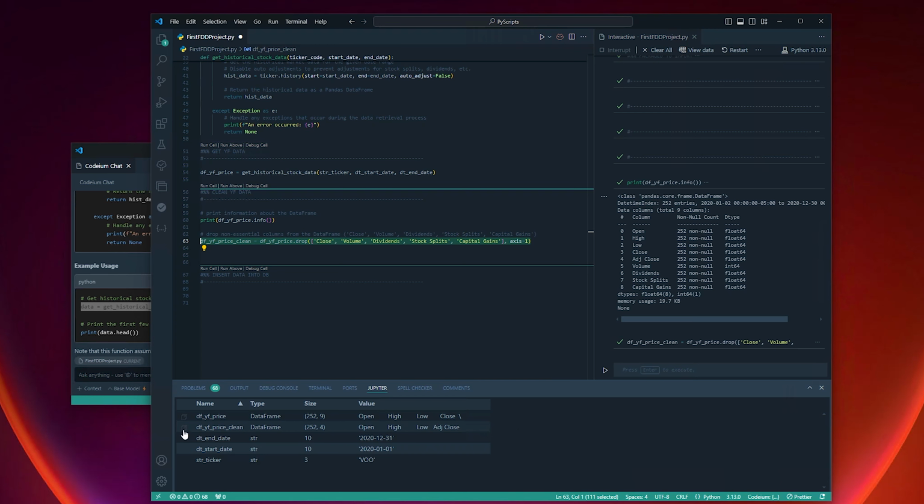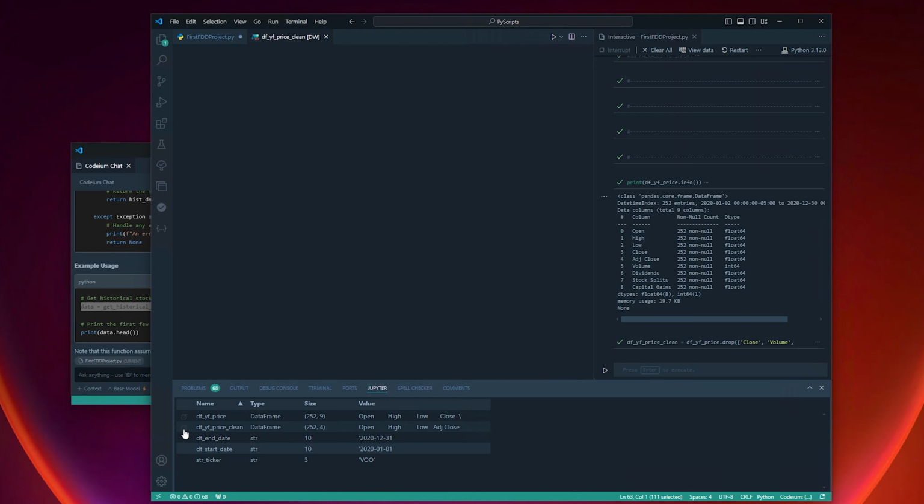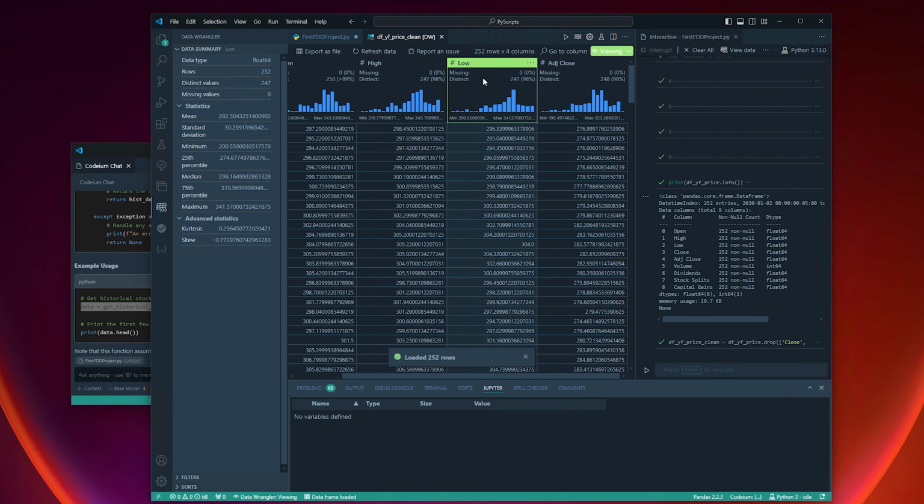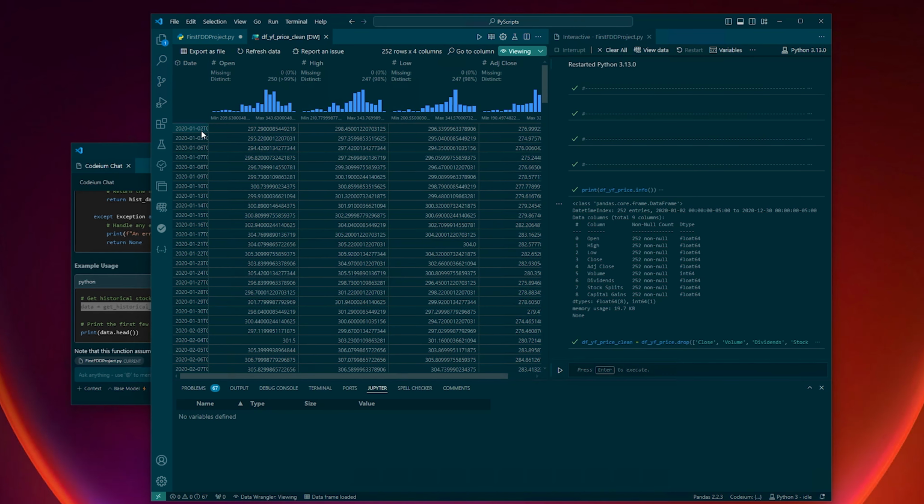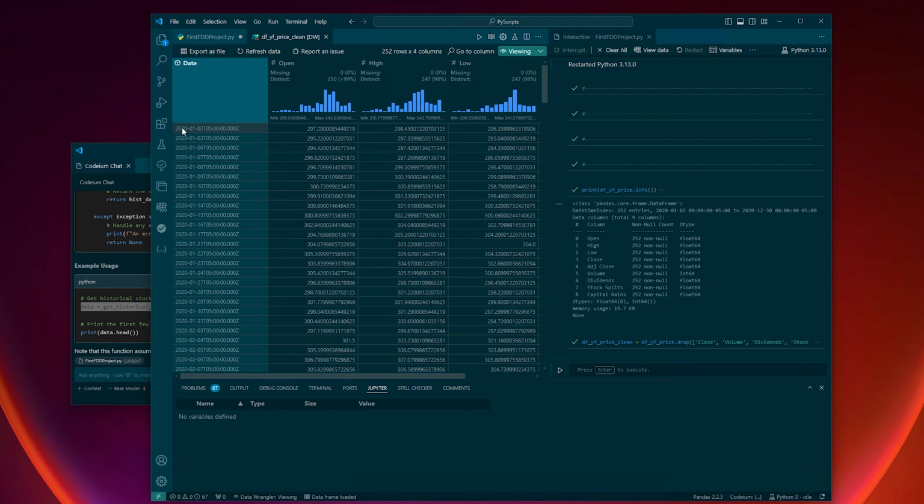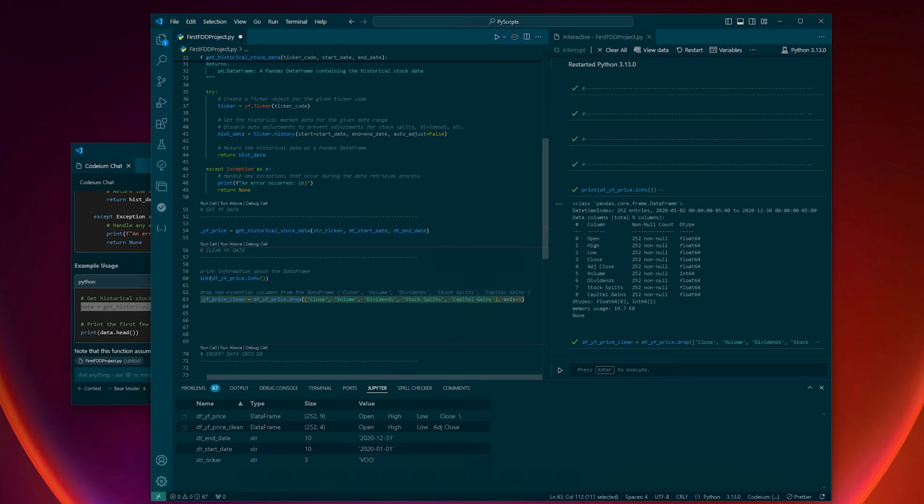So if I click on that, it will be without the extra columns. So you can see we now just have the date, open, high, low, and adjusted close. Okay, the next thing we're going to do is change the format of this date index. So we want it to be just year, month, and date. So we're going to go back to our editor down here.